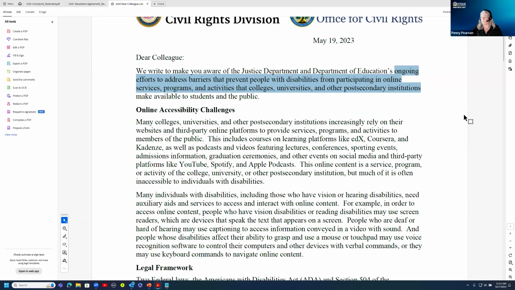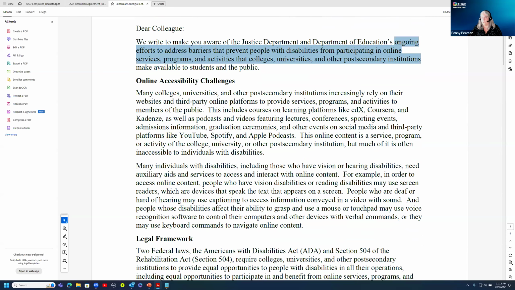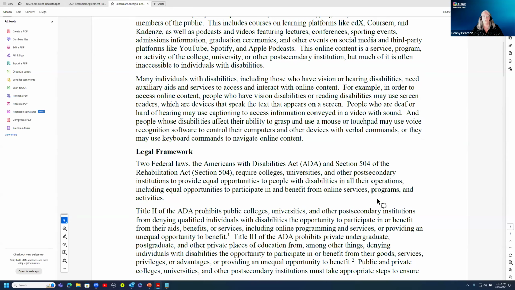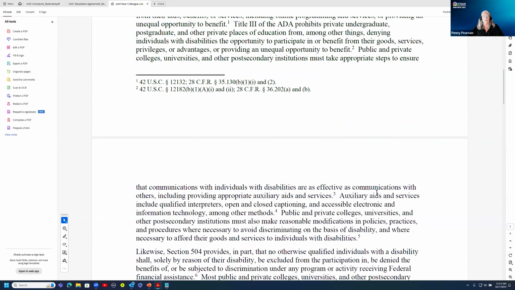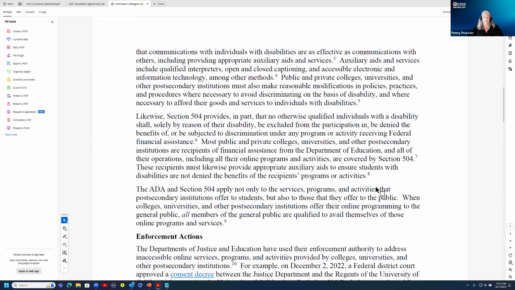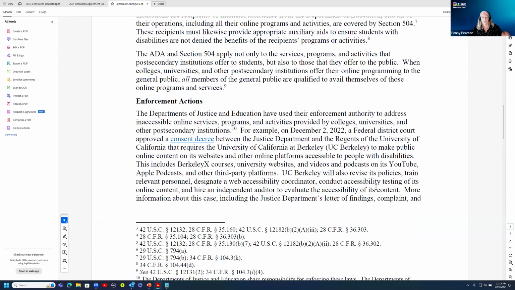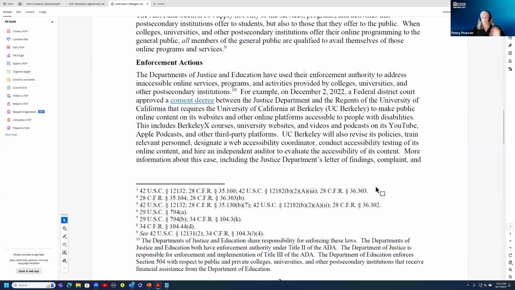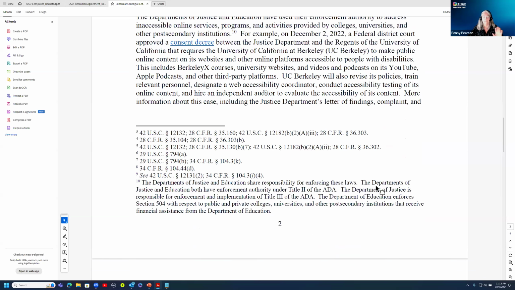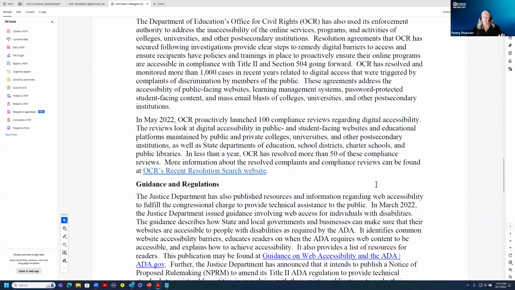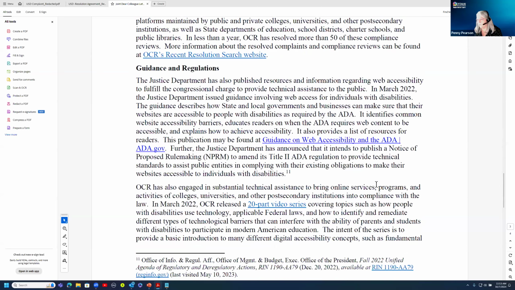And you can read this. We can post the link in the chat. I think Debbie's going to take care of that, I believe. So you can read this on your own because it provides lots of information about the framework around this new regulation, about the different sections, what the enforcement will look like. We've had a very large case that talks about the University of California, Berkeley, that had an impact. So all of this is just saying, okay, we are going to start making this stick.